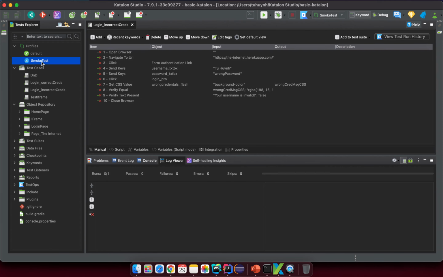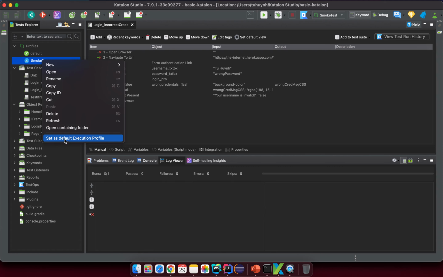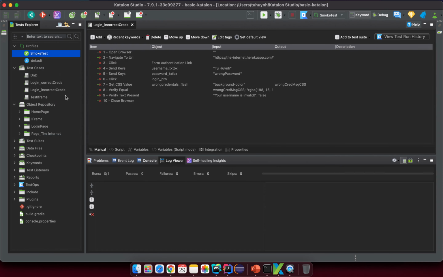The purpose of setting it as the default execution profile here is that when you open a new test case, it will automatically select that profile for you to run, okay? So now, if I open the login incorrect credential, what I want to do is replace the static value here by using a global variable.